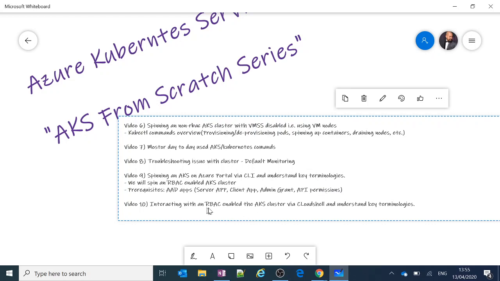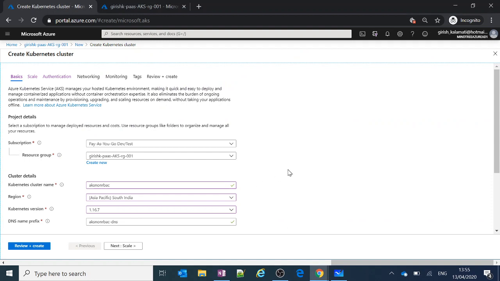And then we will be interacting with the RBAC enabled cluster and how it would be different from the normal non-RBAC AKS clusters, and understanding a few of the key terminologies. So let's go, guys. Let's go ahead and spin the AKS cluster.